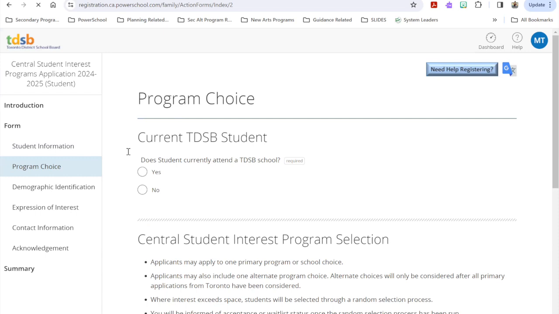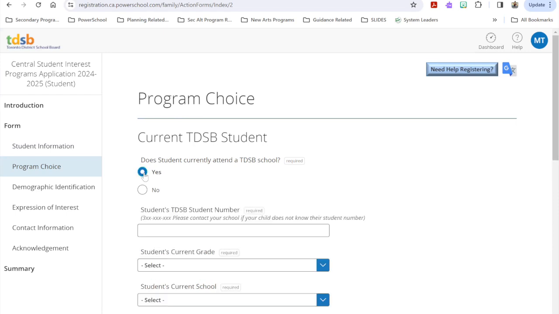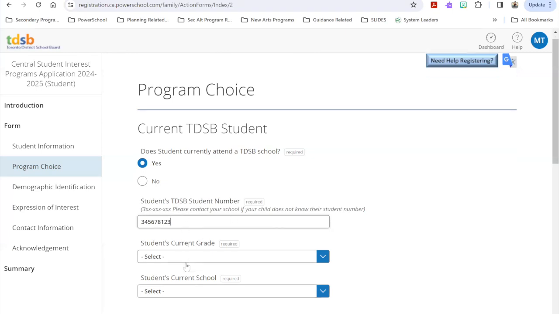Applicants will then be asked to identify whether or not the student is currently attending a TDSB school. If they are, you will be required to provide the student number for your student. If you're not aware of what your child's student number is, or if they don't know what it is, again, it's a 9-digit code that starts with a 3. Please contact your current school. This is a required field in the application.